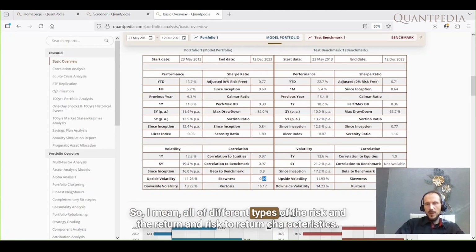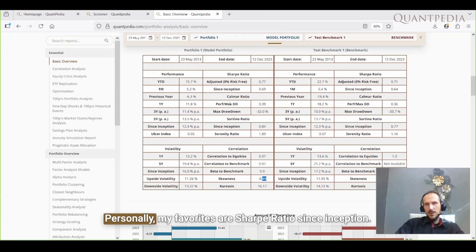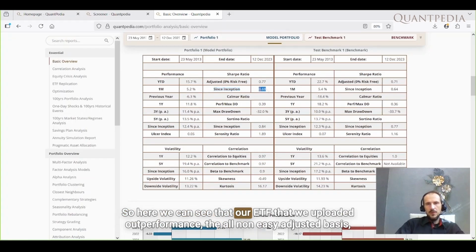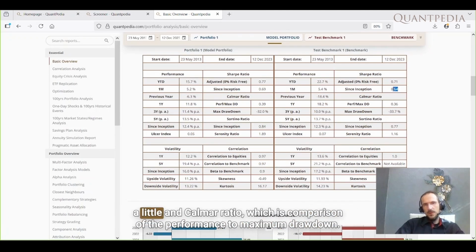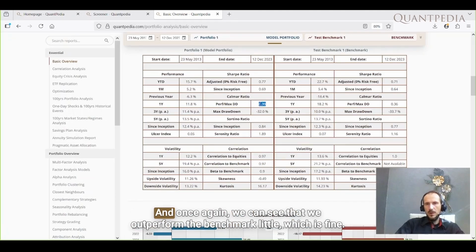So I mean, all of the different types of the risk and return characteristics. Personally, my favorites are Sharpe ratio since inception. Here we can see that our ETF that we uploaded outperforms the benchmark on a risk-adjusted basis a little, and Calmar ratio, which is a comparison of the performance to maximum drawdown, and once again we can see that we outperform the benchmark a little, which is fine.